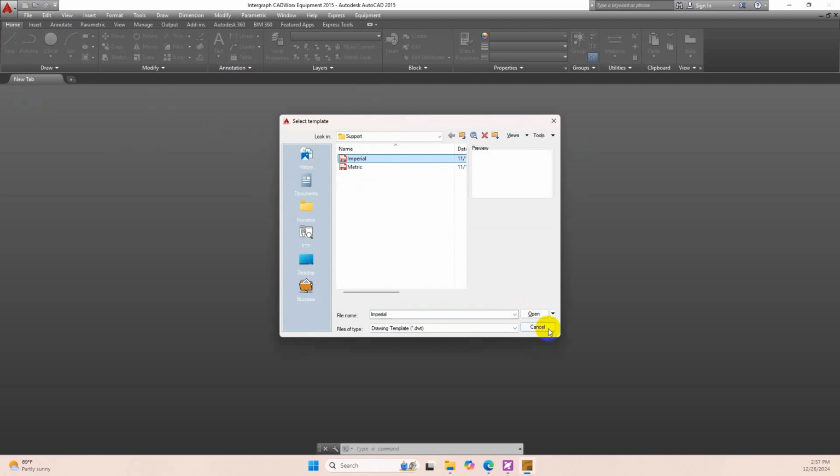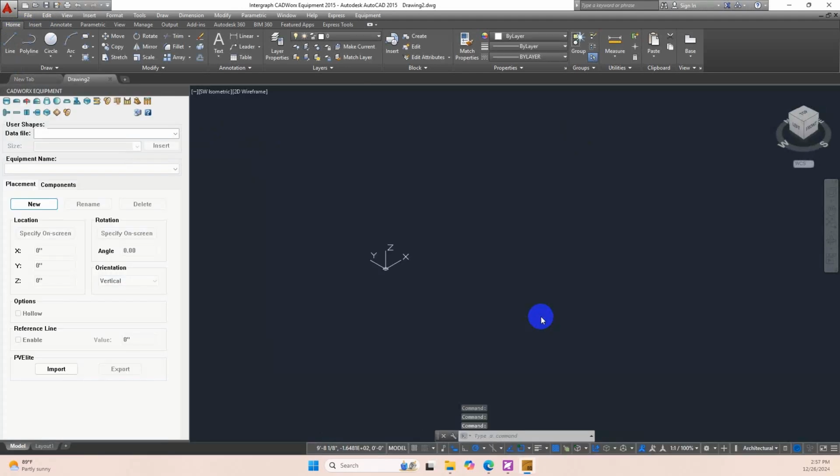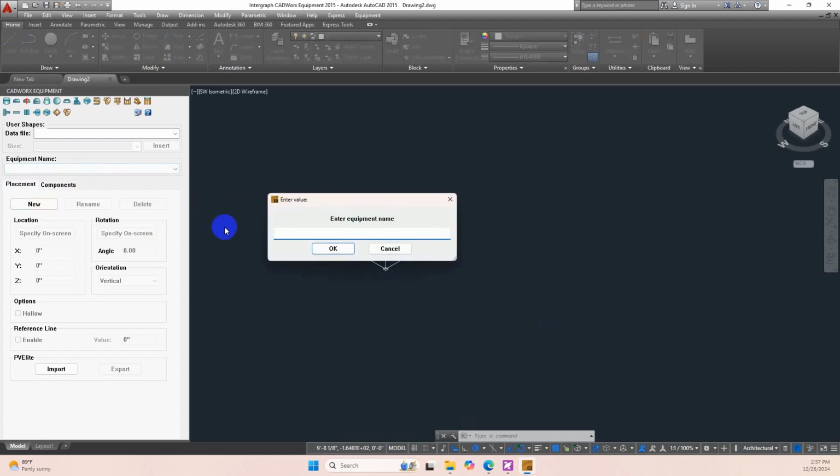Today we will learn how to create the equipment by CADWorks. After creating the new file from template, we will create new equipment. Click New, then put the equipment name.